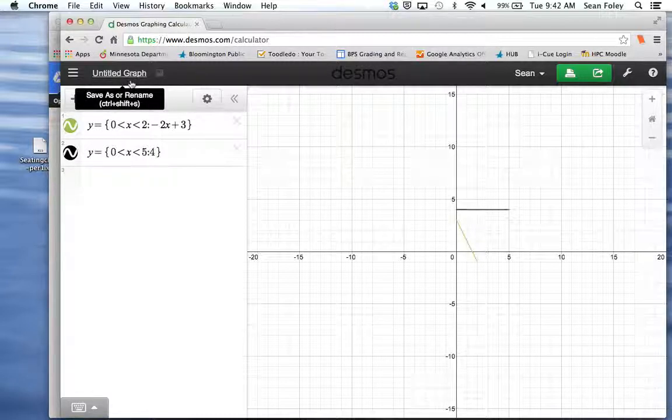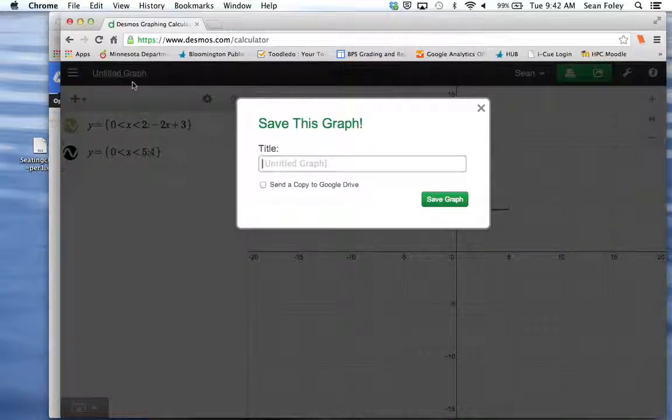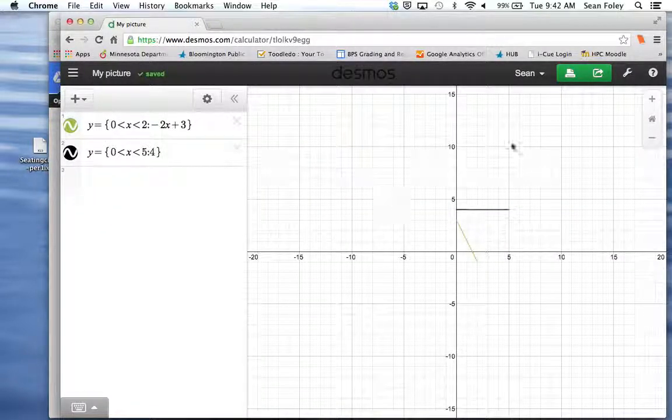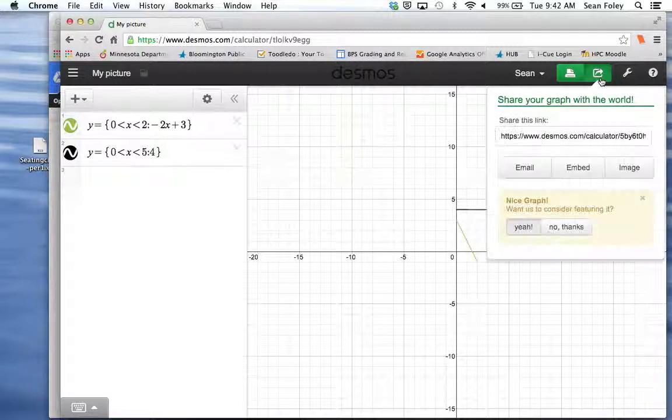And then the nice thing is, once you have your graph, you can save it. And so you can say My Picture. You can save the graph. And then over here, you can share the graph, and you can get a link. And you just copy this link, and then you'll go into my Moodle page, and I'll have a link on Moodle where you can submit that link with your picture.